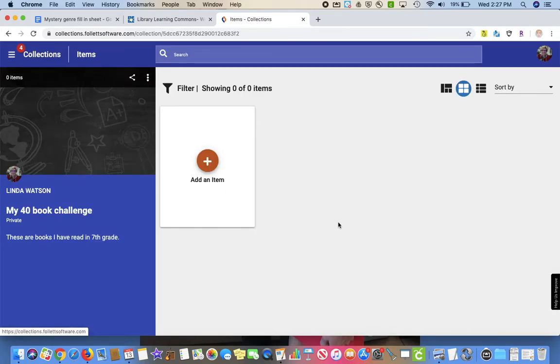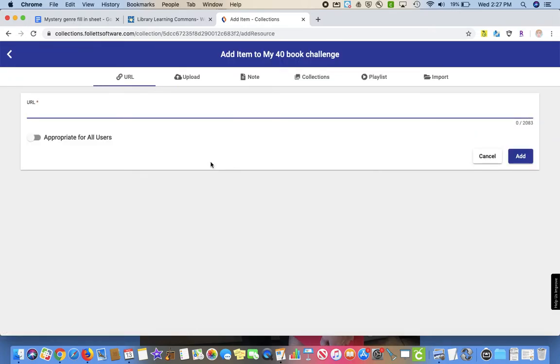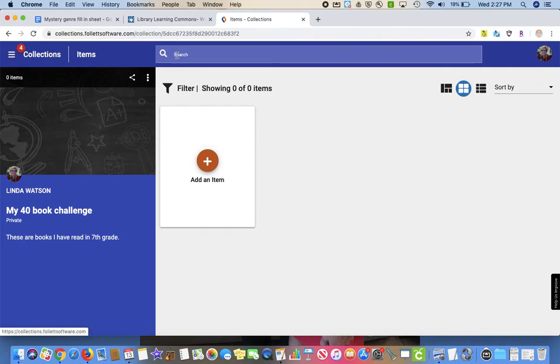Now, we're going to search through Destiny. This first step is if you have books outside of Destiny that you want to add, that is a different step that I will show you another day. What we're going to do here is add an item, and then you think about the titles. Oops, sorry, back up. That's not where we're going. My bad. Go up here to the search.